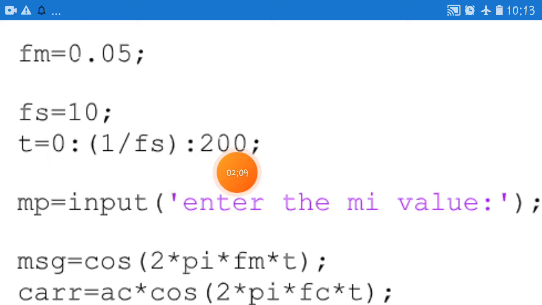So it creates an array. It creates a one column matrix. The first element is 0.0, the next element is 0.1, the next element is 0.2, the next element is 0.3, and so on. The last element will be 200. Just like this we can observe.